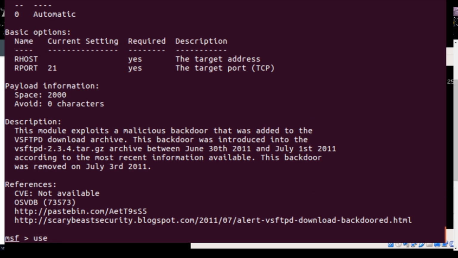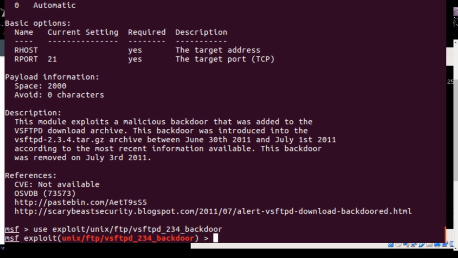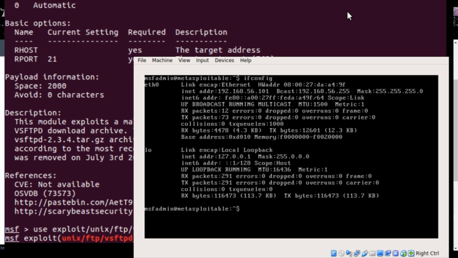So we run use and the name of the exploit. It's visible to us that we've entered the exploit module, which is unix/ftp/vsftpd_234_backdoor. What we're going to do is gain backdoor access to our Metasploitable system. To make this more believable, if you go into your Metasploitable system, you can see that you're in the root directory. You can gain root access by running sudo su and entering msfadmin. So we're now a root user in the msfadmin, or rather the Metasploitable, console.